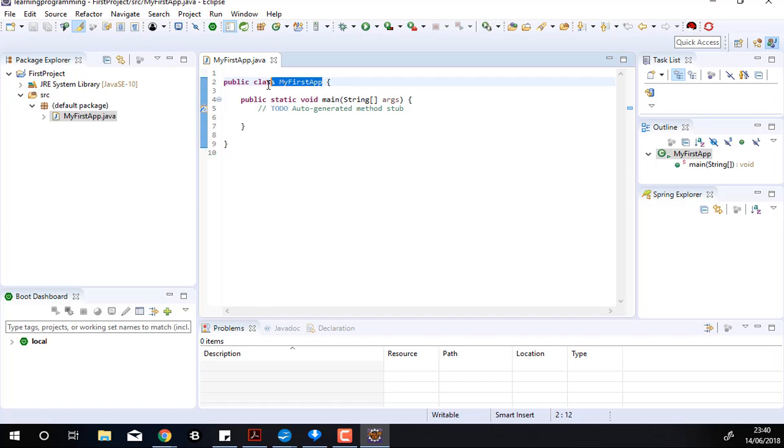Which is exactly the same name as the file name as well. It's exactly the same name. And we have a method here, and we want to understand what all this stuff means, what this void means, static, public, main, string, args. We want to understand what all this stuff means as well.